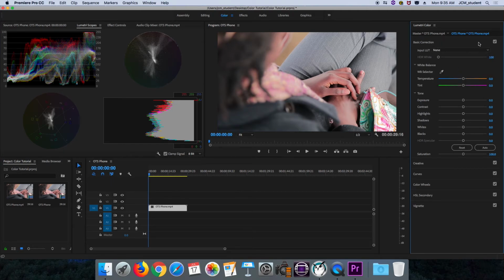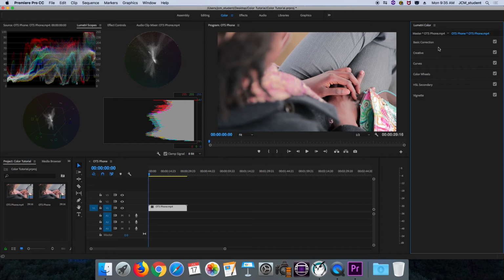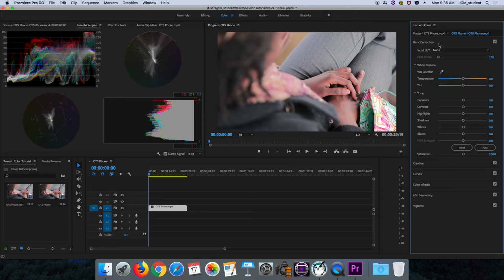So over here on the right side, you can see we have basic color correction, creative, where you can get a little more creative with it, curves, which is kind of similar to what you see in Photoshop, color wheels, and vignettes and all that other stuff. So we're going to start with just doing some basic color correction. If you click by the words basic correction, it's going to open up this window. And you have a couple options here. We're going to talk about it, and then we'll have you edit.